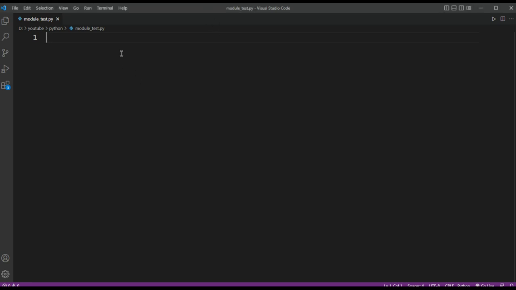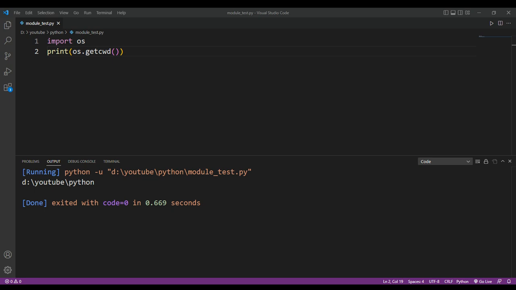So for example, we can use import os and get the current working directory. os.getcwd(). Yeah, we can just print and run the code. So this is the output. This is a simple basic example of importing a module. Here we are using os, and now we are going to create our own.